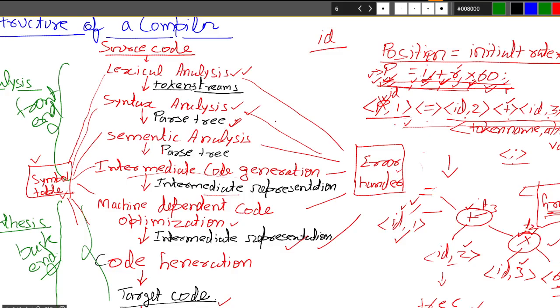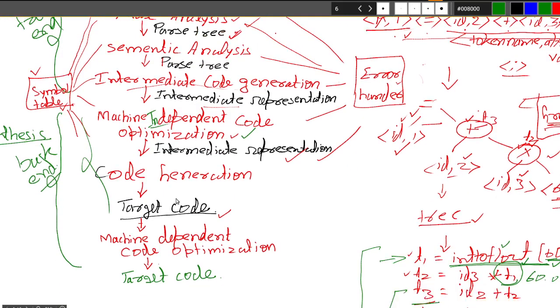That would be better, huh? Actually, this phase where you are doing machine, let me write it again. This is machine independent code optimization here, and later on again after target code generation you can have machine dependent code optimization.